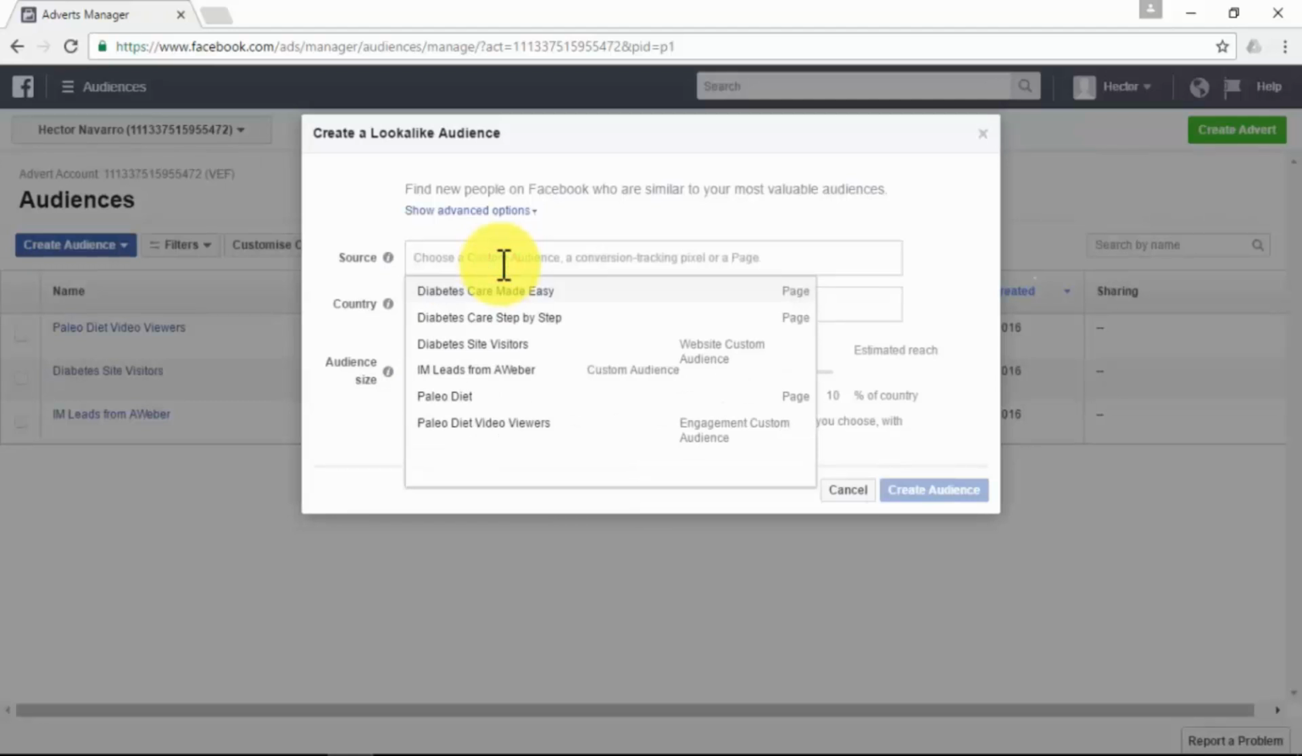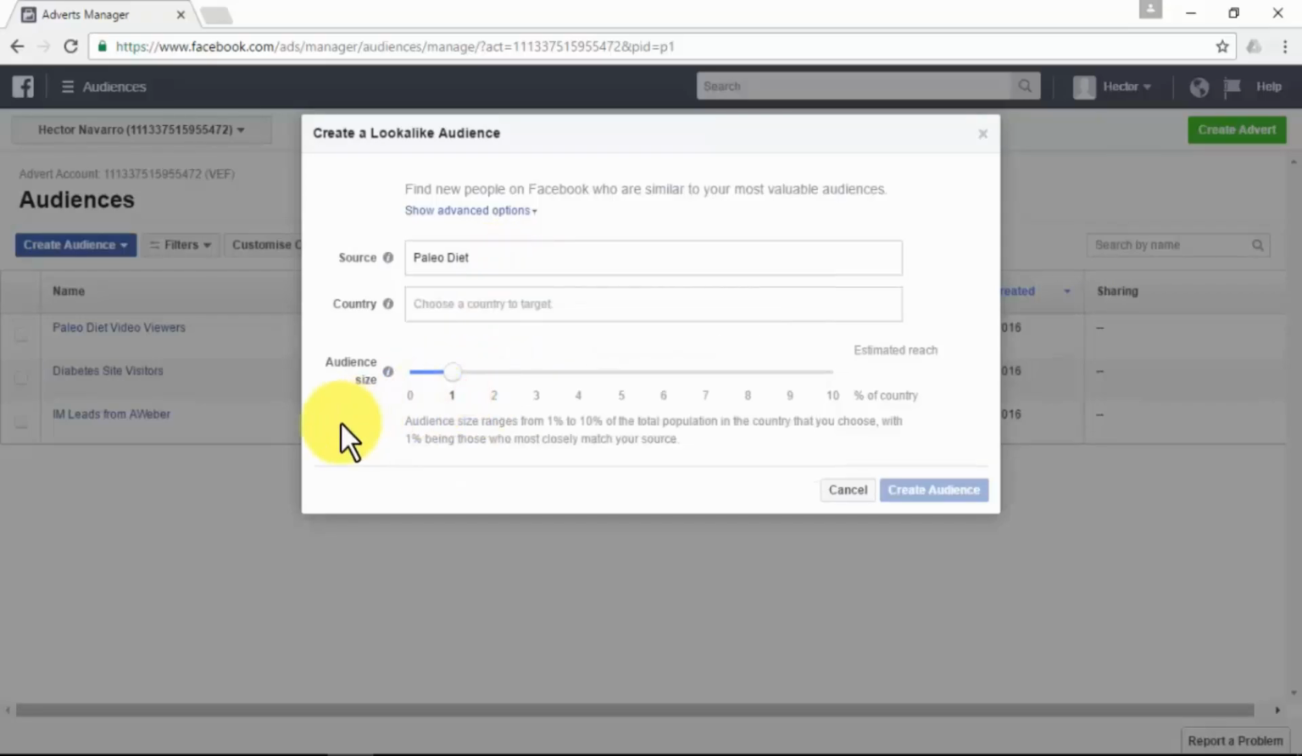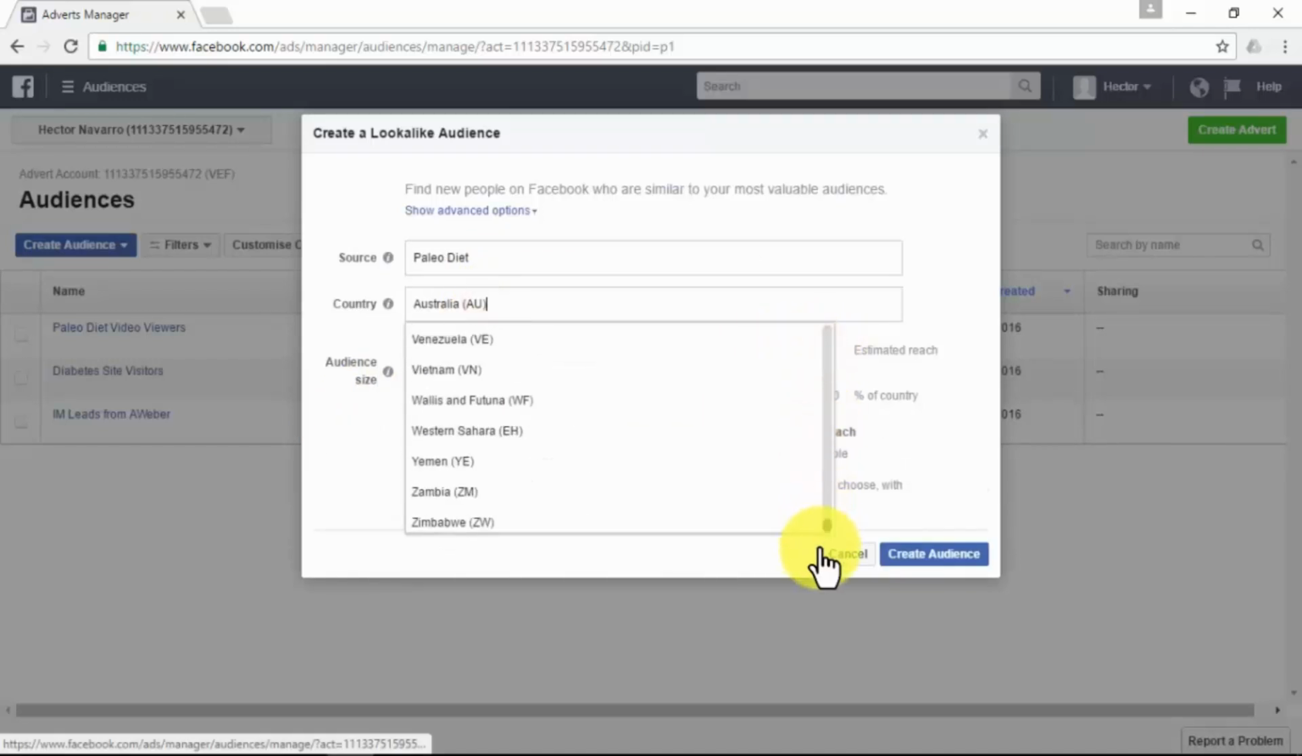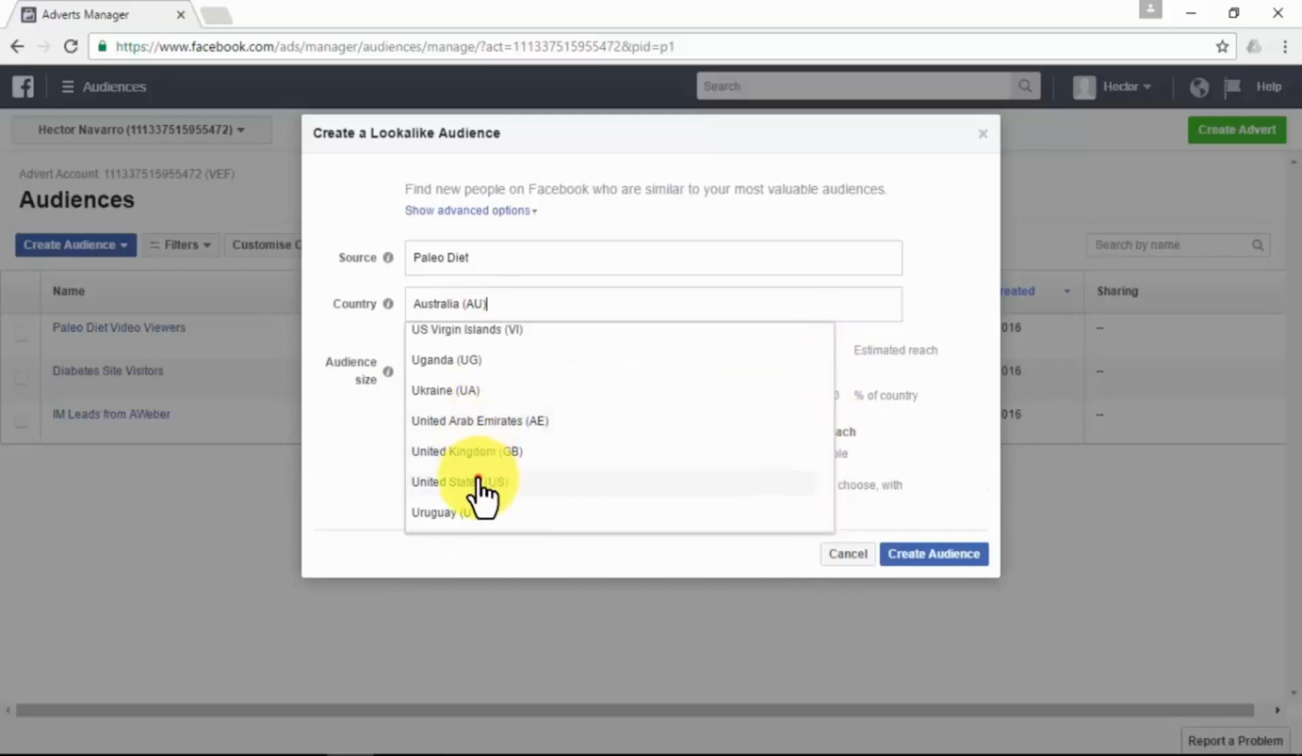In the Source section, you'll see that you can select from any of the audiences that you have already created, from a customer list, a Facebook pixel, one of your fan pages, or a segment of people from those that like one of your fan pages. Lookalike audiences are targeted individually in a specific country. You have to choose from which country your lookalike audience will be located.